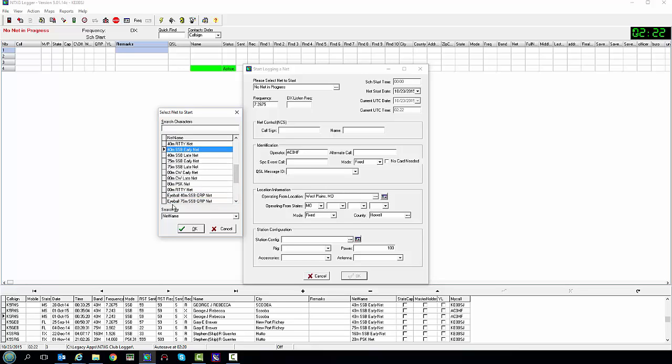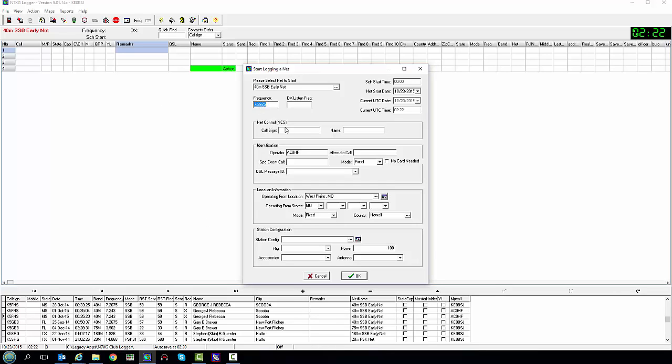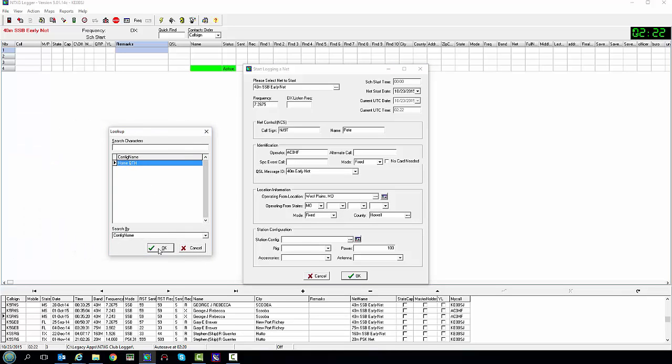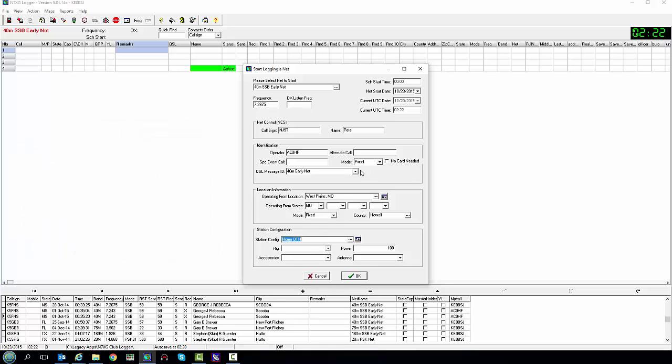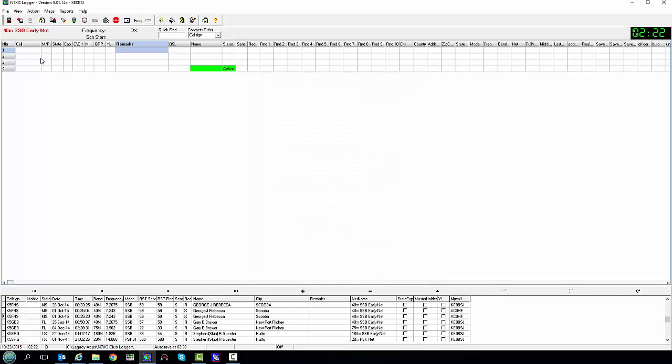Oops, there it is. Double check your frequency. Type in your net control station. Tab, that'll put the name there. Select your correct QSL message, and then select your correct station, and then OK. Now then you can actually start typing, and it's not going to work because it didn't clear out fully whenever we did this. There it goes.